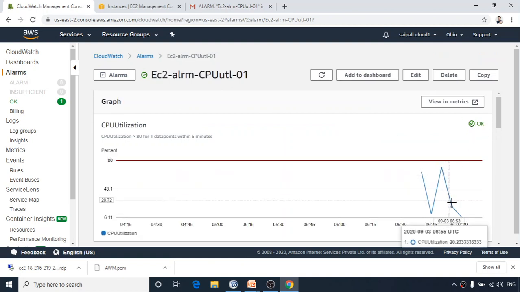And this is the condition. Right now the utilization is even this much down. So whenever my CPU utilization goes beyond 80%, the alarm will be generated again. I will receive a notification as well as there will be an action. The action will be restarting my instance.